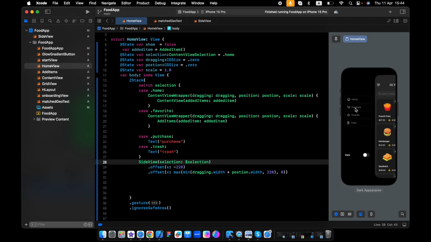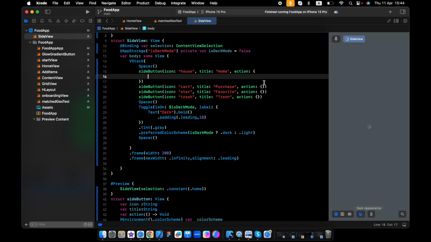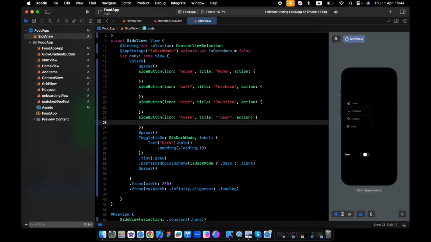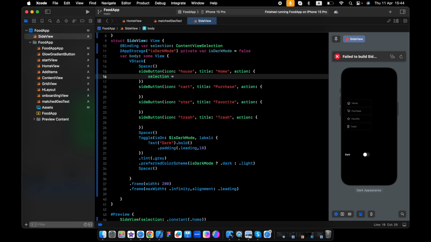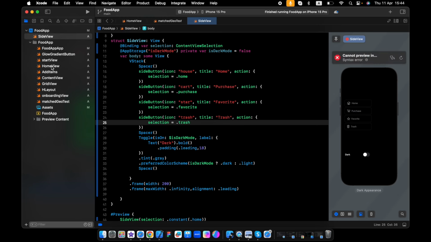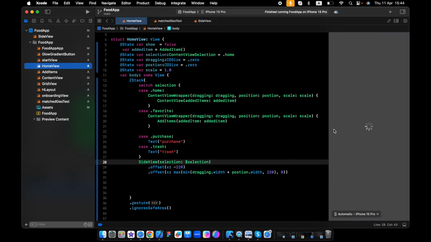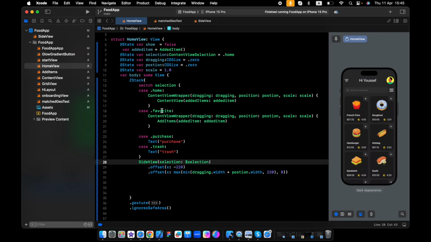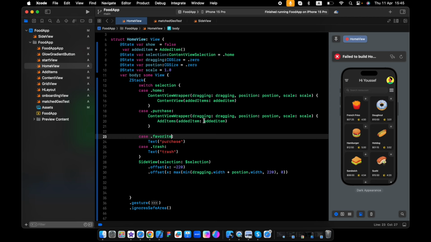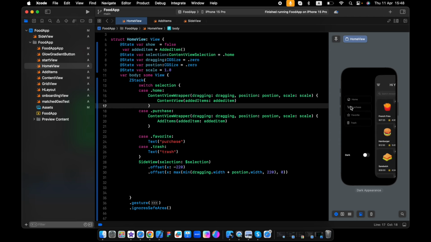If I swipe again, go to this view. We need to add the action. Equal dot home. No, on the favorite we need this one. If we swipe again, we go to this view.